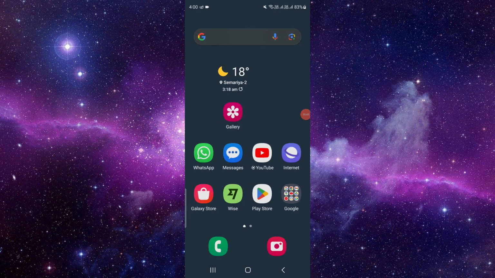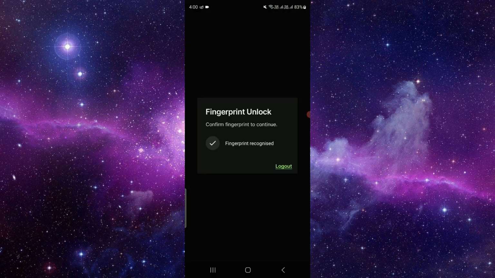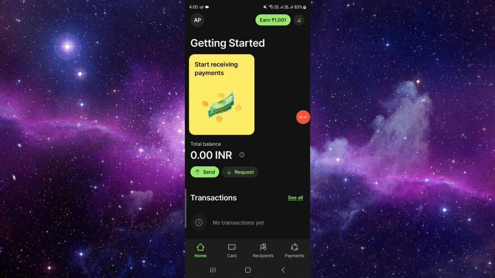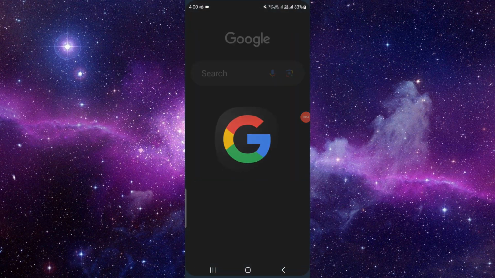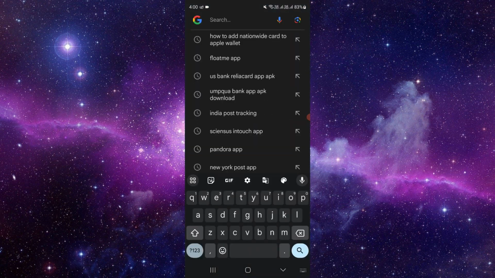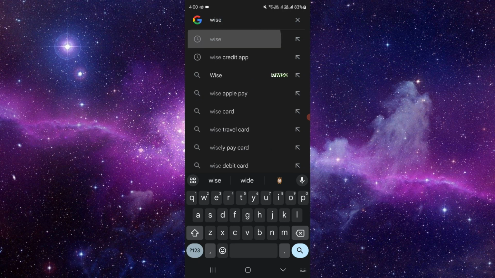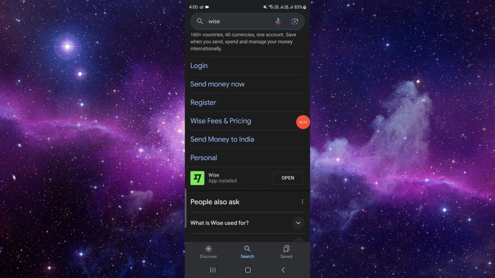Then open the app. If it works correctly then it's fine. If it's not working for you, then you have to check for an update. You can directly search for the update. Then here you can update it and use it.